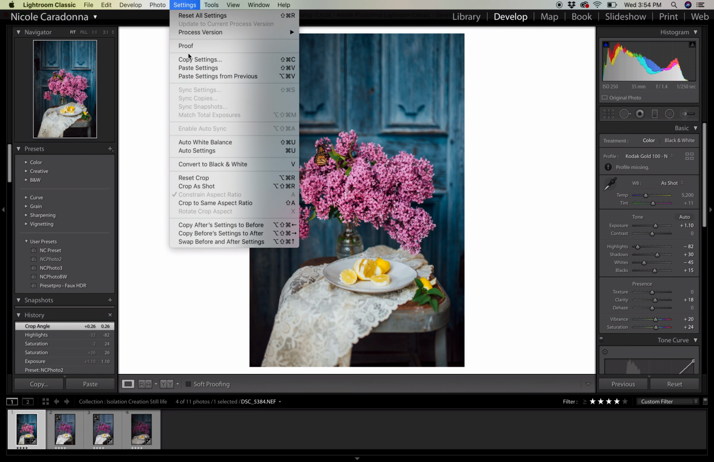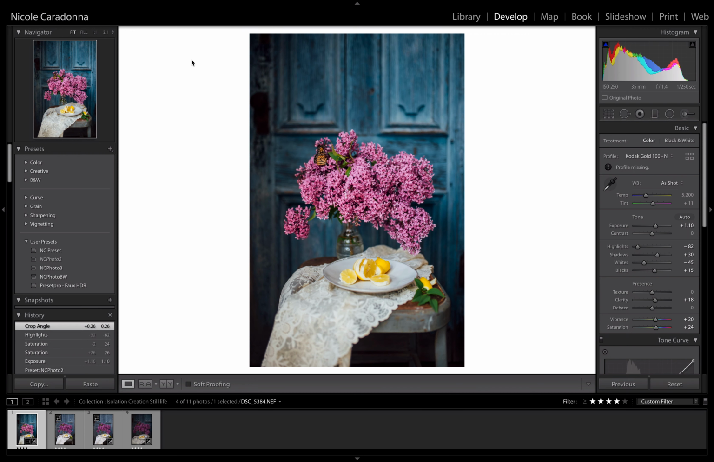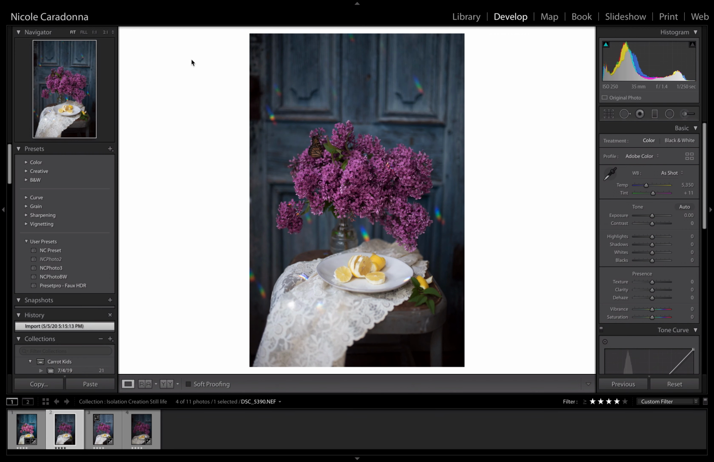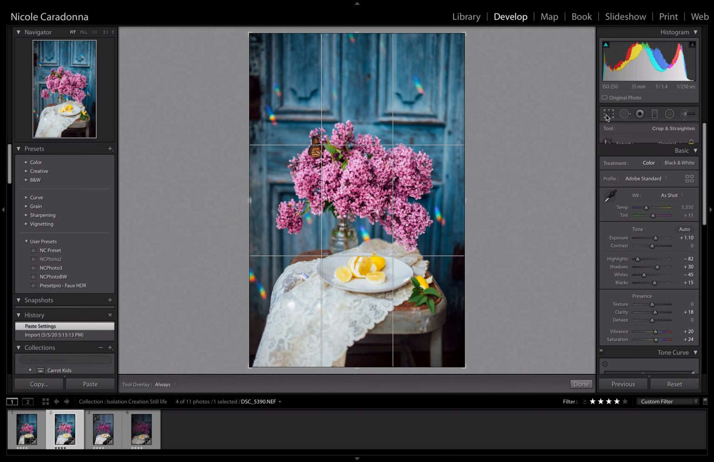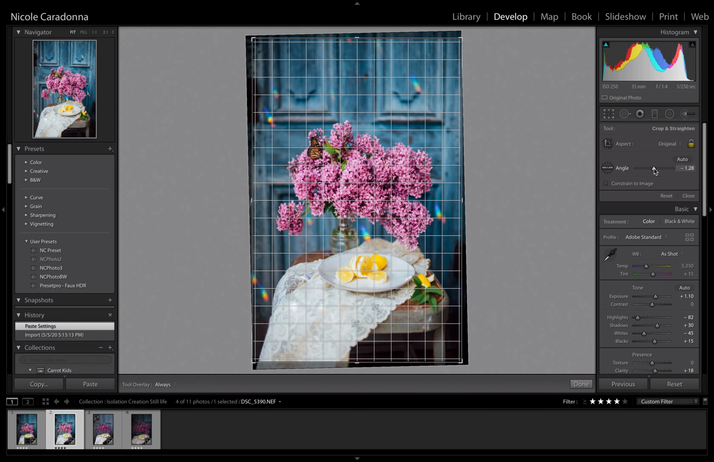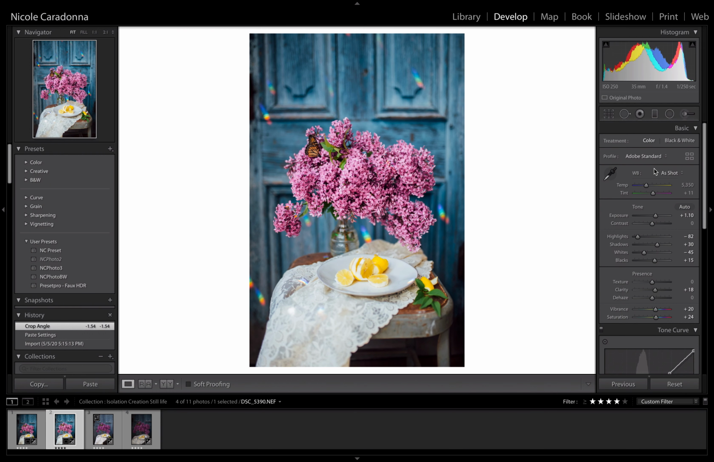And then I'm going to go up to settings and I'm going to copy those settings so that I can use them on my other pictures. So I'm going to just copy that setting and pop it on here. I'm going to straighten this one out, and then pull those highlights down a little bit. They're a little too bright.